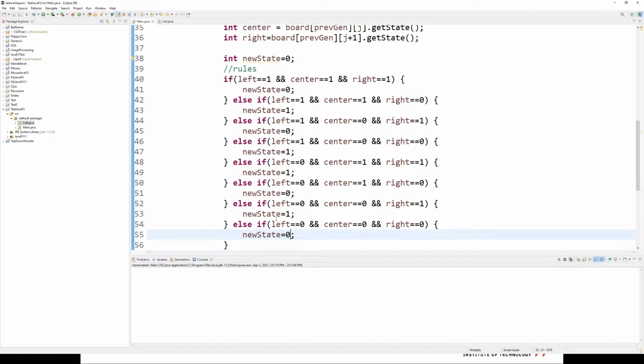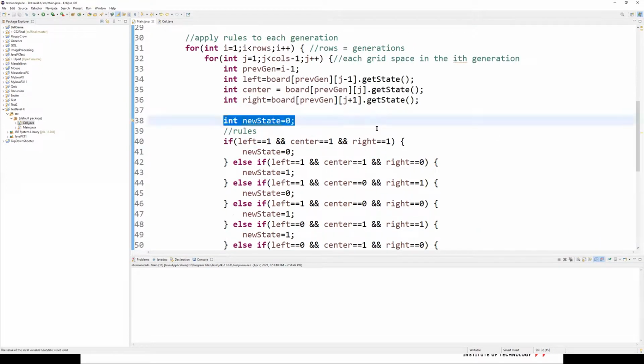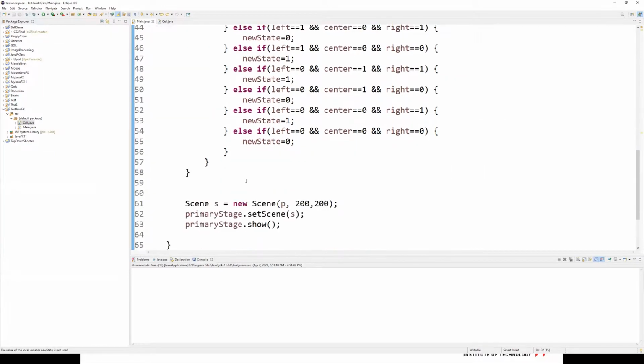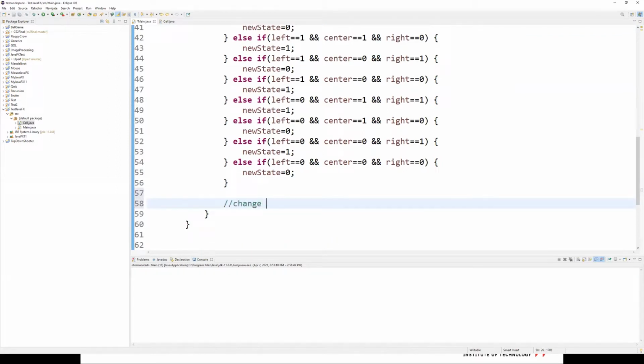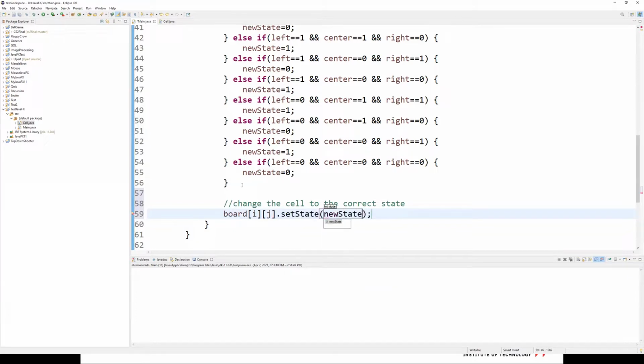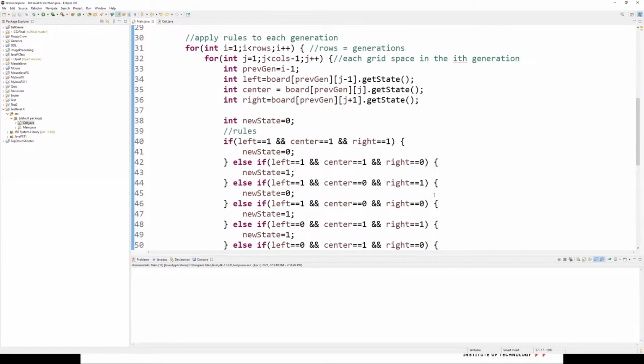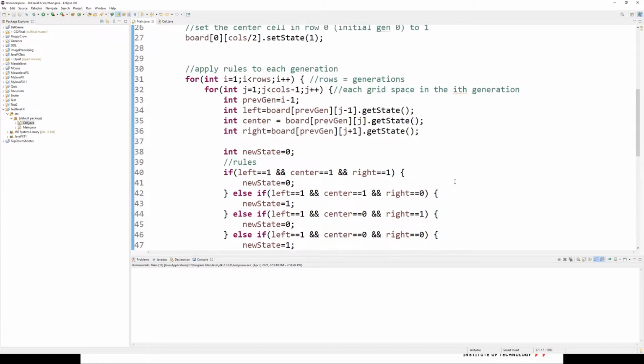We can actually go in and change what one of the rules does, what one of the states is, and we can see how that changes our stuff. So now we have the new state. So let's make sure that the board, so let's see where we're at here. I'm going to say, finally, change the cell to the correct state. So I'm going to say board ij. Now I do use I because that's the current generation that we're on. Dot set state, new state. And that's it. That should give us exactly what we want.